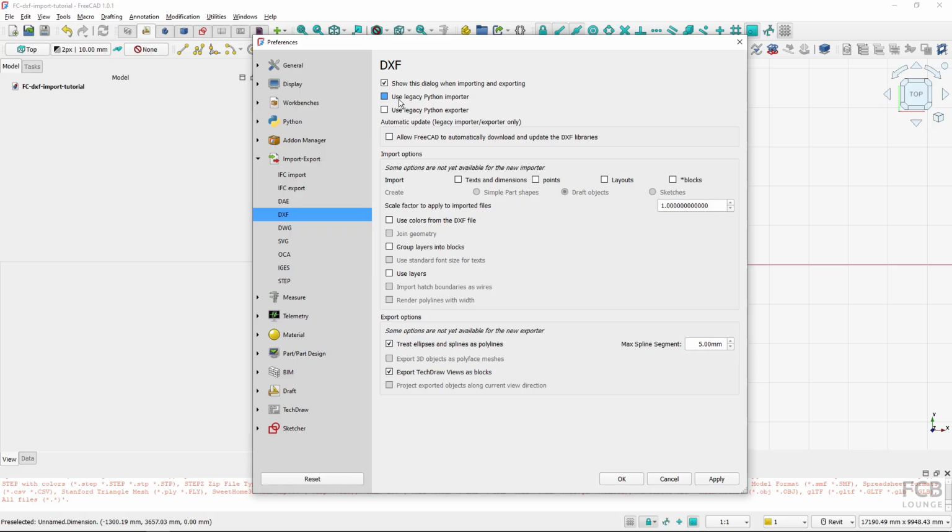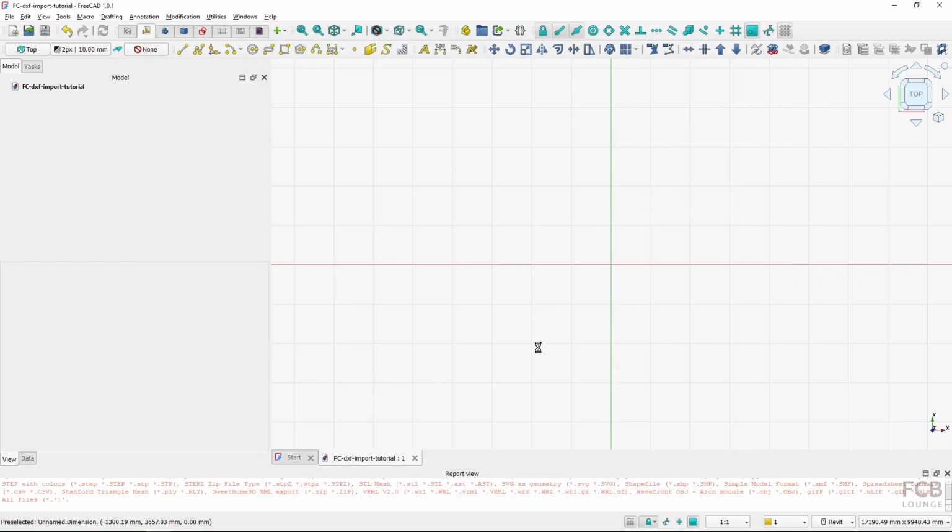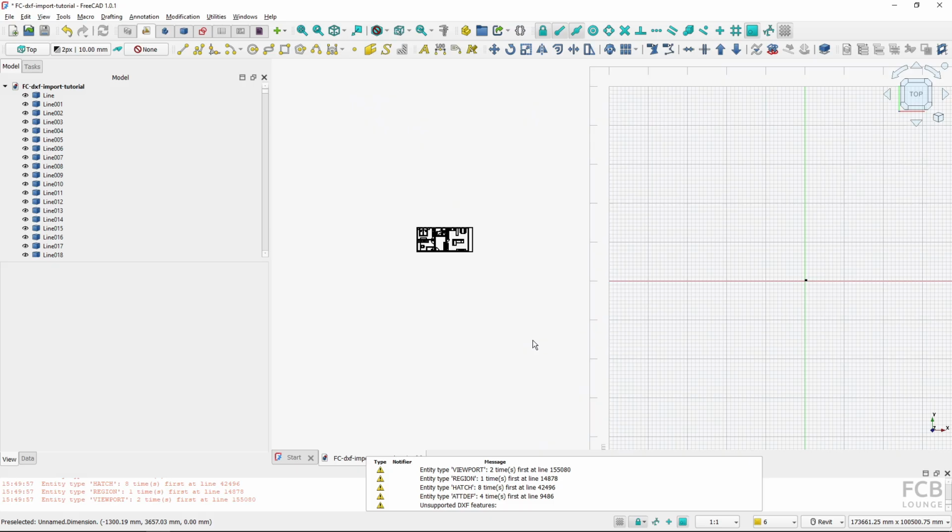If I have this Use Legacy Python importer unchecked, I'm using the default C++ importer, the new one. And here are my import options. So for now, I will leave all of these unchecked and the scale will be set to 1. So let's see how the import works. I will click OK. And you can see that I've got some warning messages.